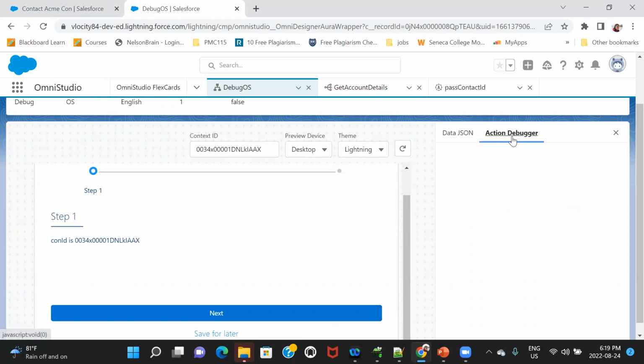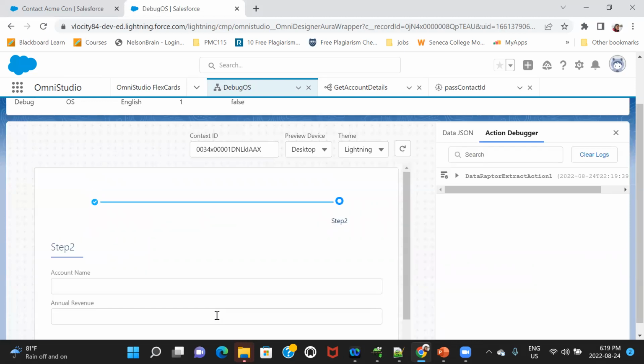this is the action debugger. So whenever it goes to a particular data wrapper, you have to come to the action debugger and you will find out whether it went to that data wrapper or not. When I do next, you will see that yes, it did go to the data wrapper. Let me expand this. The input parameters that I passed, I could see it in the request data. So I would expand that.